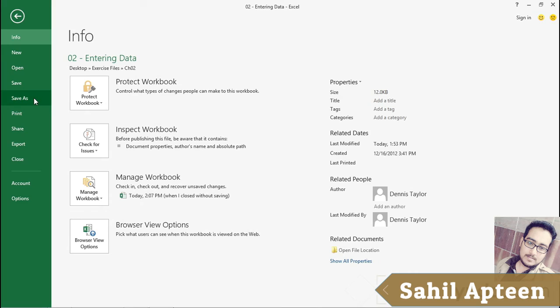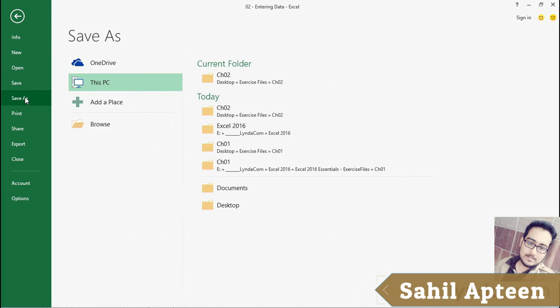And when you're saving a workbook for the first time, in other words, you started with a blank workbook, you added information, you now want to save it, Save As is always the safer way to go. Start with Save As. Your screen might look a little different depending upon which version of Windows you're using, but the first order of business is to decide where we want to save this.